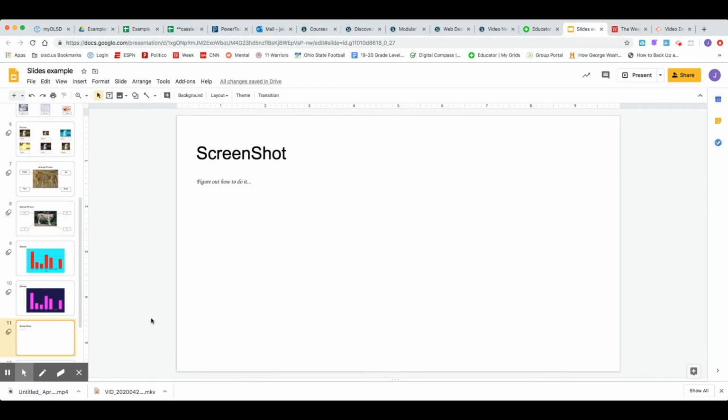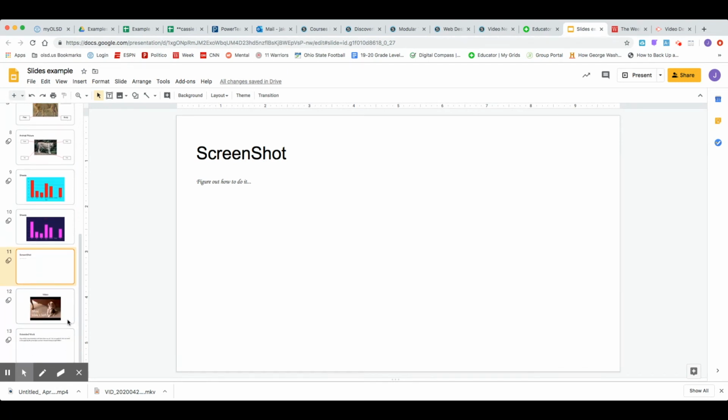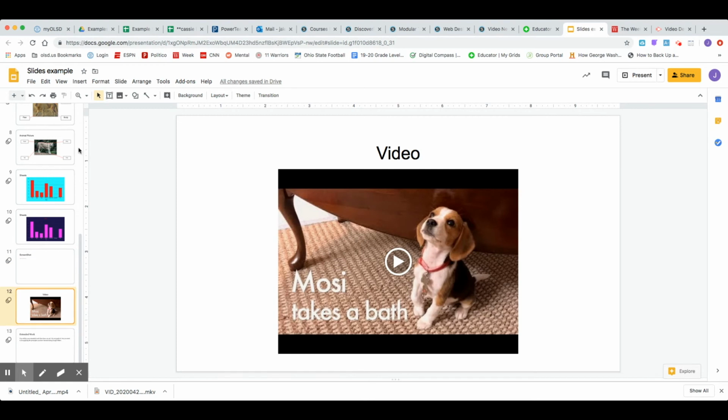For your screenshot, I'm putting in figure out how to do it. That's exactly what you have to do. You're going to put in a new slide with just a title. You're going to figure out how to do a screenshot on the device that you are using. Screenshots are wonderful. They've been wonderful for me to help students out because I can take a picture of the program or a picture of the screen and share it with the student. And last but not least is video.